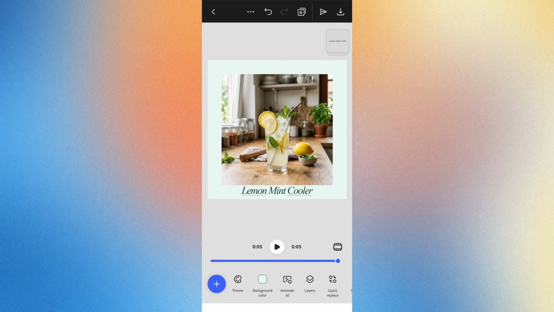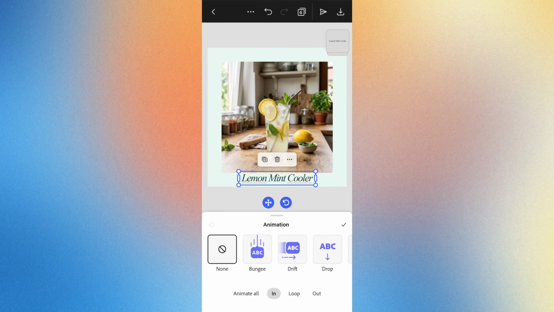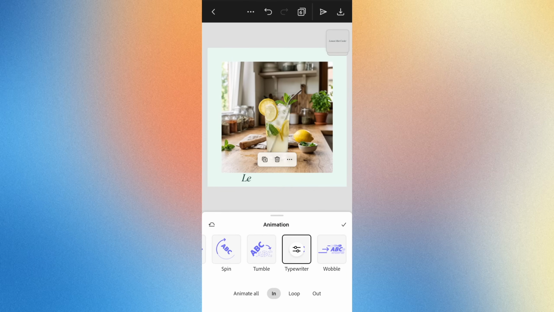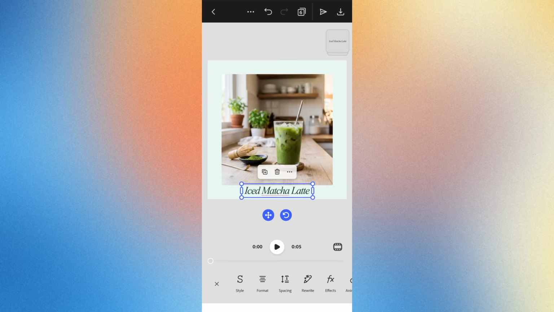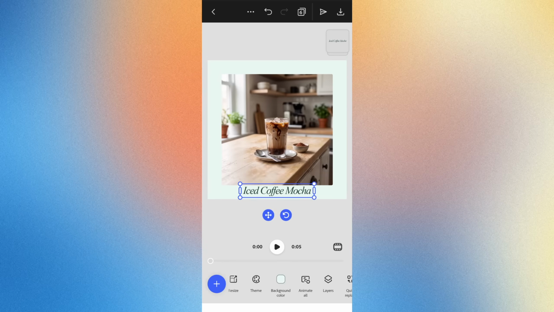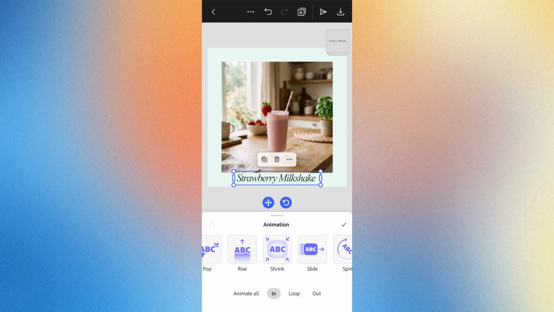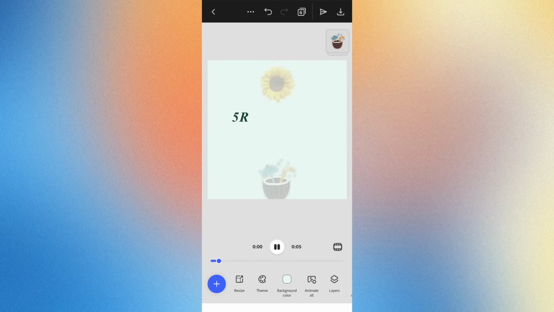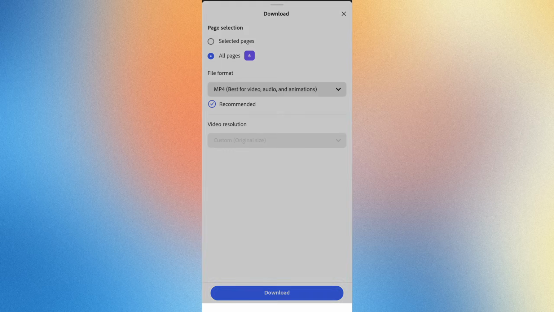Finally, apply the typewriter animation to the remaining text on the other slides so the carousel maintains a consistent animation style. Now export the carousel.